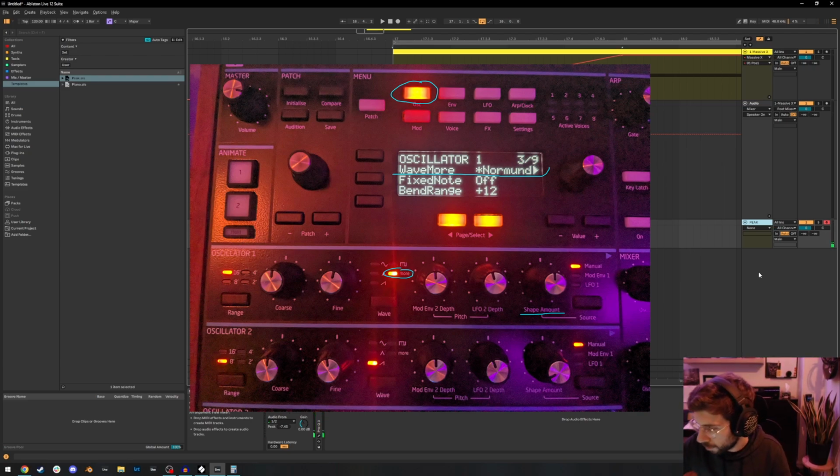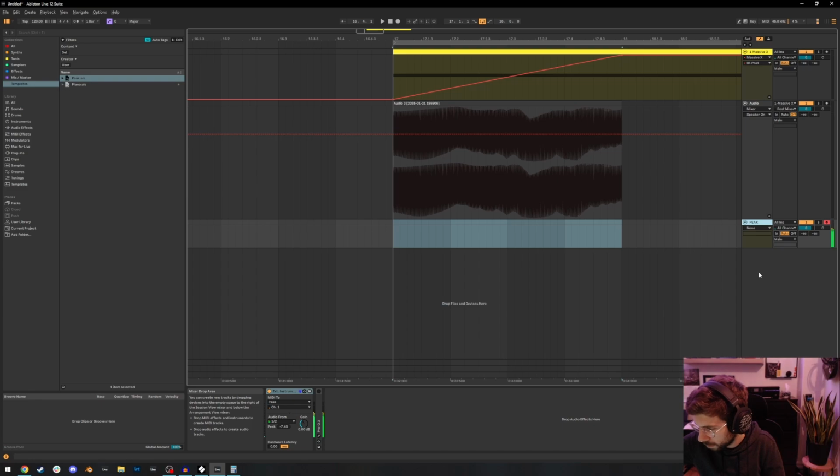And now in the first oscillator section, of course, the wave type needs to be set to more, and then you can select all the way to the right your custom Normand wavetable that you just imported, and you can start to play it. And I'm sweeping through the wavetable using the shape amount set to manual mode, and I can pitch it down, give it a little bit of chorus maybe, a little bit of reverb, why not a little bit of delay.